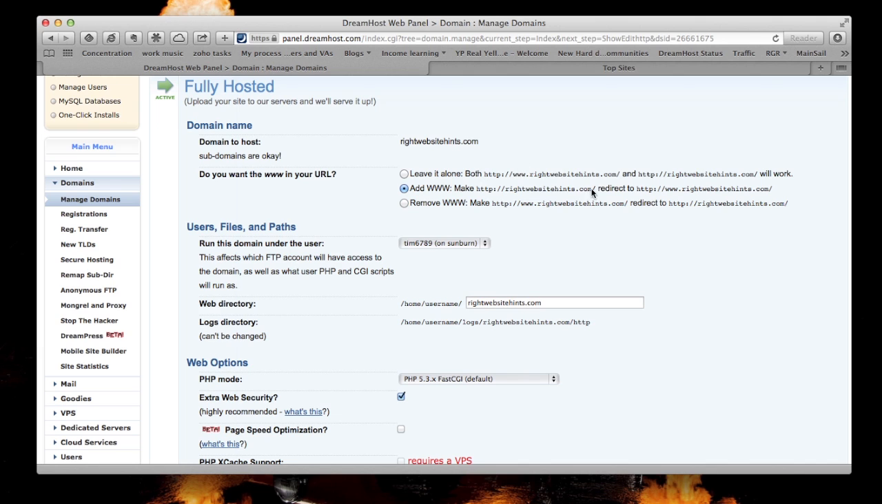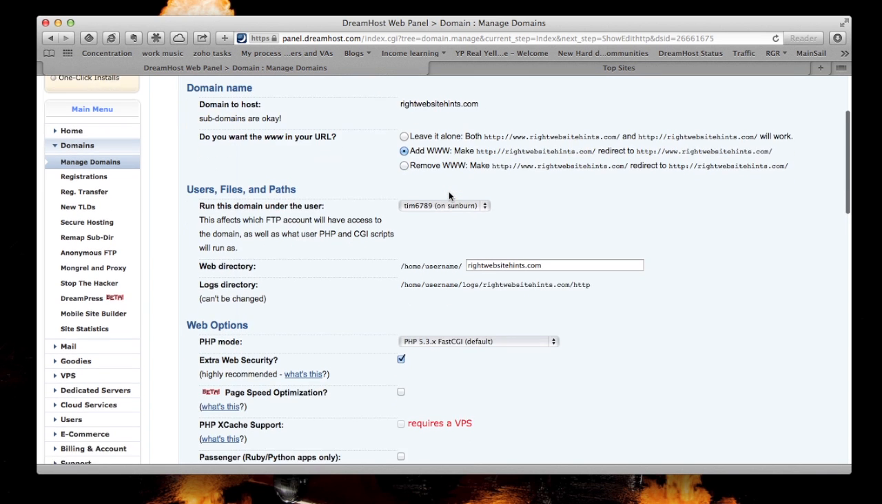This actually is an important setting for search engine optimization, because apparently search engines look at a site that's www and http:// without the www as two different websites. And so for SEO purposes, you want to have just one. So I usually just leave it alone and leave it with www since people are used to typing that in.